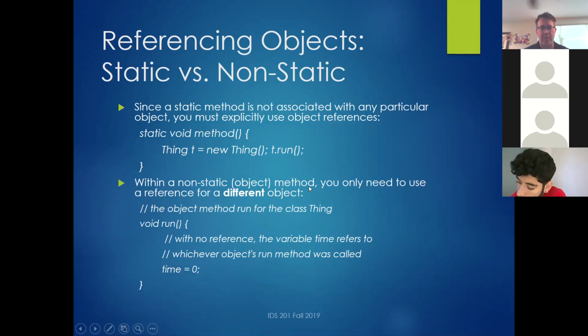Within a non-static or object method, you only need to use the reference for a different object. So the object method run for the class thing: if I don't have a reference, it assumes I'm using the time attribute of whatever object's run method is being executed. If I wanted to use a different one, I would have to specify it somehow. I would have to create a new object, borrow a reference from an existing state, or accept it as a parameter and use that. Otherwise, because time doesn't have a reference, it belongs to the same object as run is being run for.